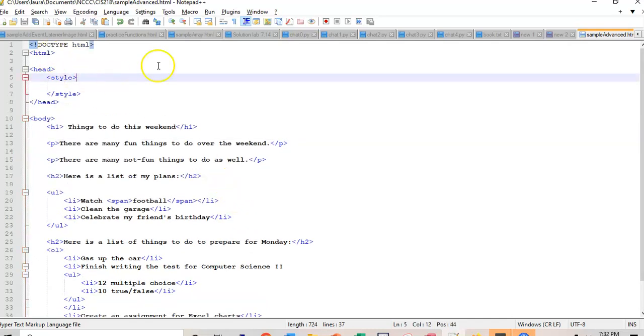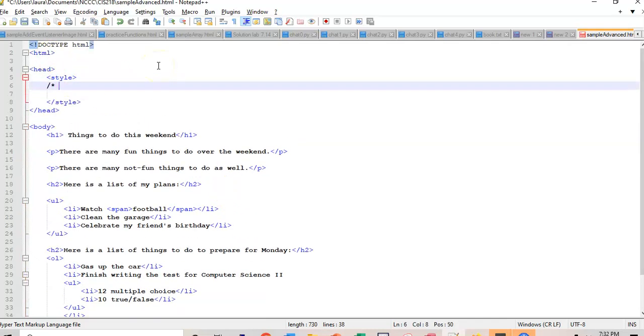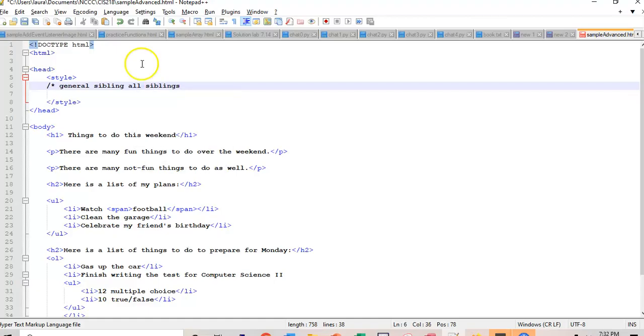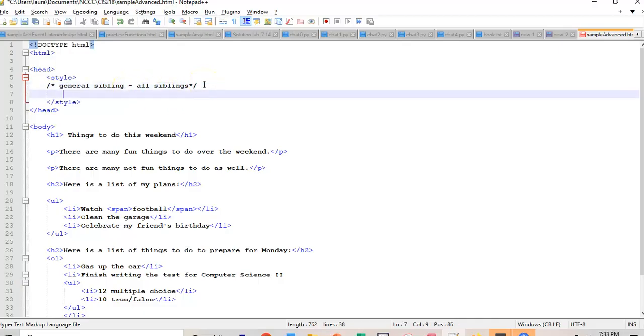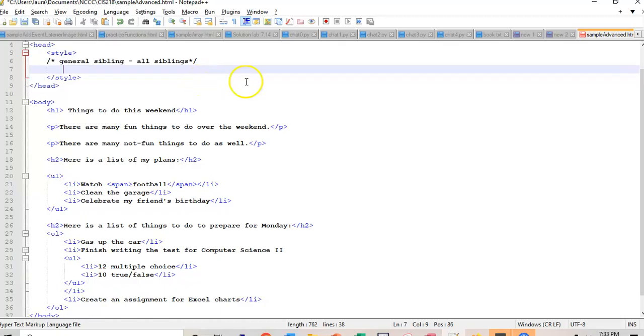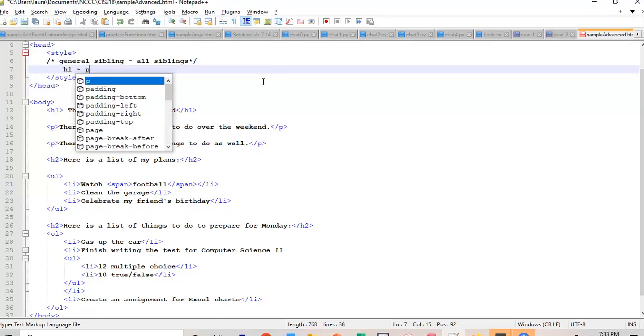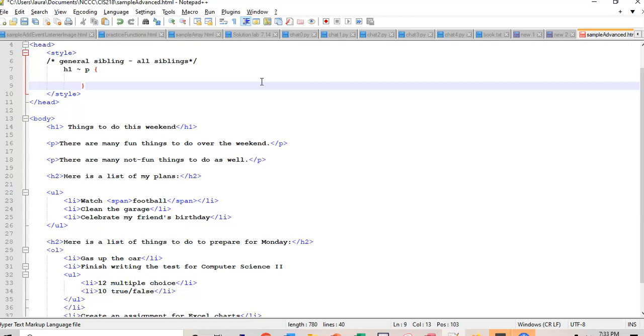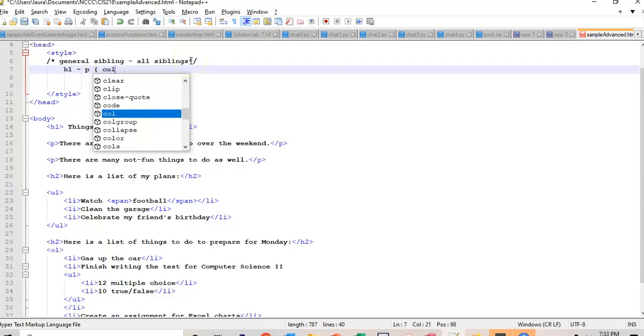Okay, so let's try first the general sibling. And keeping in mind this will affect all siblings that match what we're about to use as criteria. Okay, so the syntax here is going to be H1, and then the tilde, and the P tag. So that means all P tags that are siblings of the H1. And I'm going to go ahead and change the color.